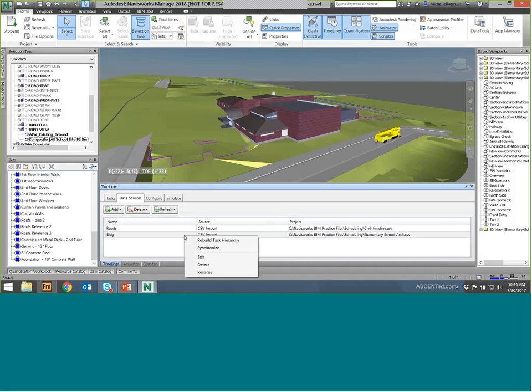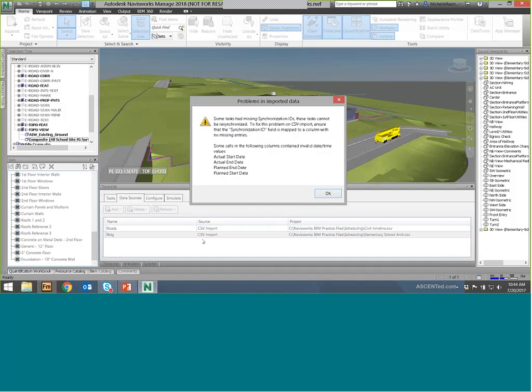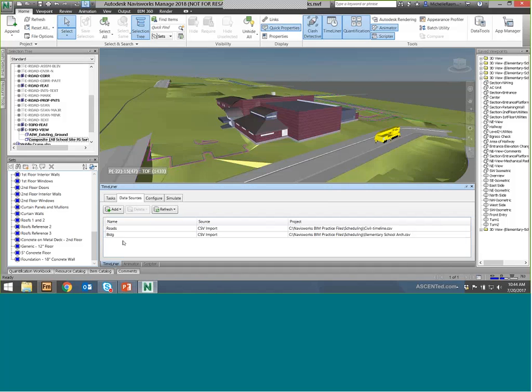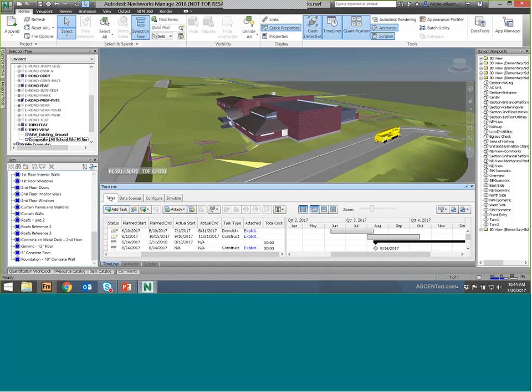Okay, and of course I need to tell it to build that task hierarchy. Again, some of the date cells were empty. That's okay. And now I'm going to come back to my tasks, and it looks actually pretty good. You can see that since, well, actually, so here we go.